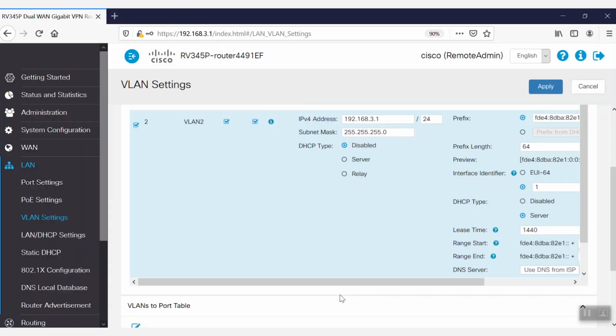Now, if we modify it for the /64 subnet block size, then the network will look like this: FDE4:8DBA:82E1::/64. We're going to execute this example in our router for VLAN 2. If we go to the VLAN settings and select VLAN 2, we can define our IPv4 address, the subnet mask, and choose the DHCP type as disabled.